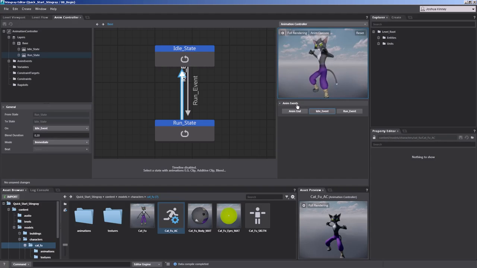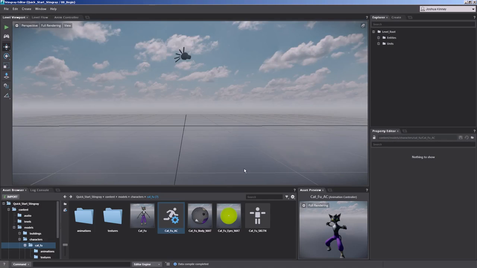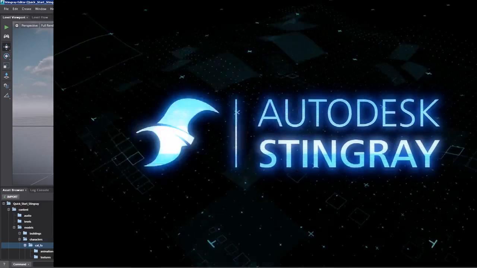Now we'll get a little bit more in depth with this, and we'll be coming back to it whenever we start coding our character. But before we begin coding and getting that ready, we need a level for our character to run in. So in the next lesson, we're going to talk about some level creation techniques here inside of Stingray and how to get started with that.